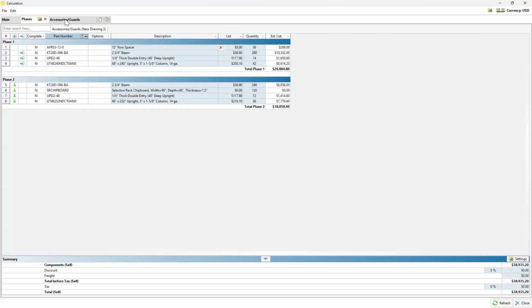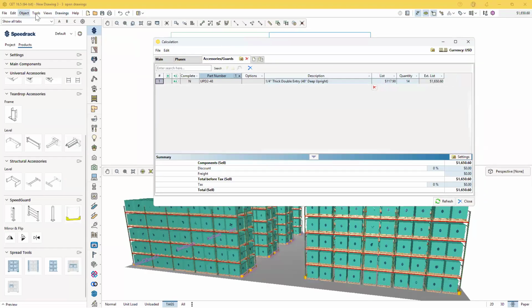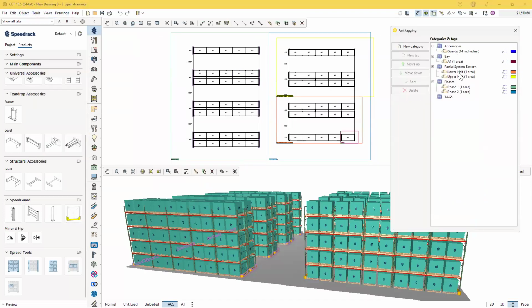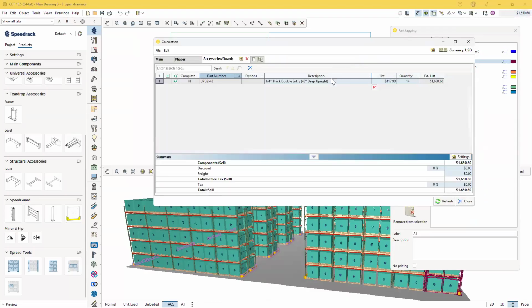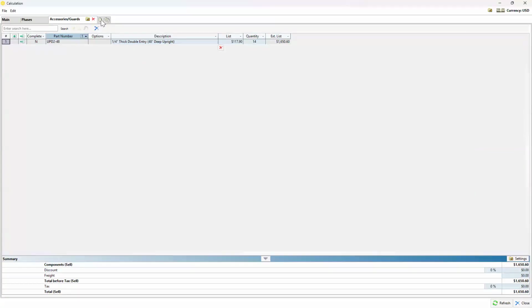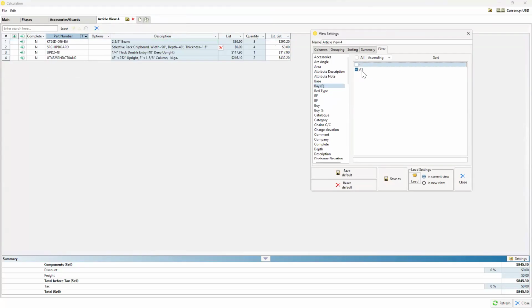And so now I can create as many different new article views as I would like. Okay. So let's go ahead and take a look at our part tagging and let's see what else we have. We've got the upper half, lower half, and then we've also got the bay. Let's go ahead and do an individual bay. So we're going to go back into calculations. We'll do another new article view. We'll open up those article view settings. And in that filter, I'm going to find that category name, which is bay. And I'm going to filter off everything that is not that A1 bay that we wanted to include. So there we go. There's the estimate for that one individual bay.